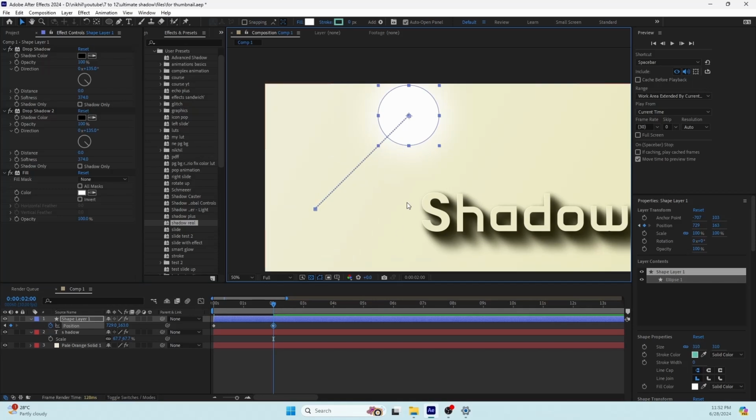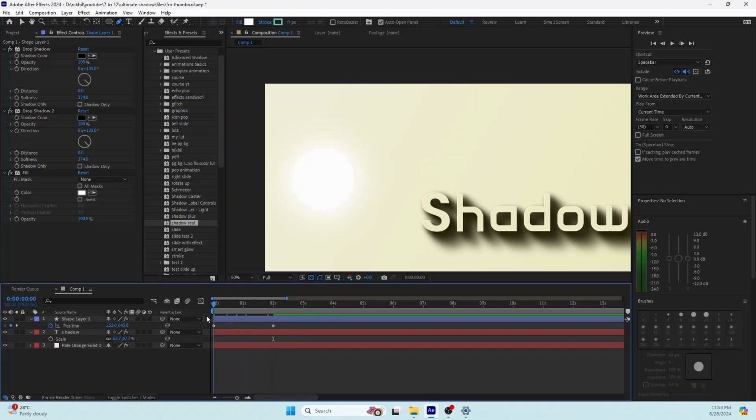Okay. And then we'll hit G on the keyboard. This will open the pen tool. Then we'll curve this path. This will create a smooth, more organic kind of movement. So here we have it. And now you can see it is going something like that.